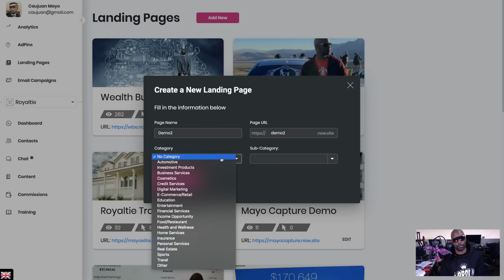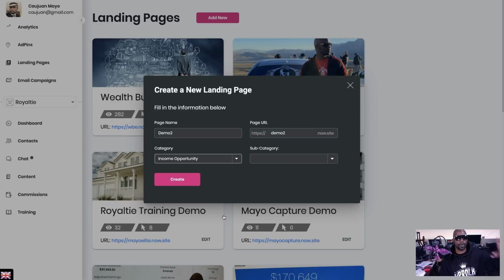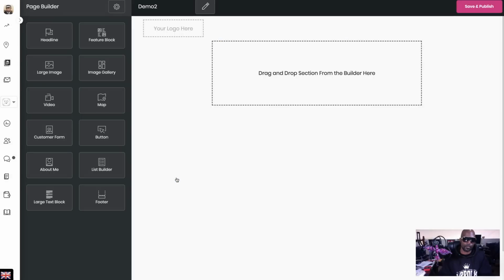Also, you pick your category of what field you're in, because Royalty gives you free leads a month, depending on your category, related to your niche, your industry. As you can see, multi-level marketing is what mine is. So the category is income opportunities, and then the subcategory is multi-level marketing. Okay, so once you get started, you can see everything is real easy to navigate through.